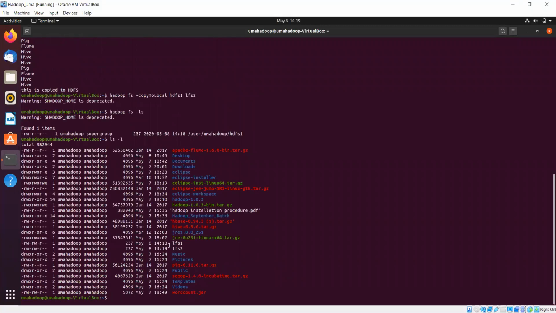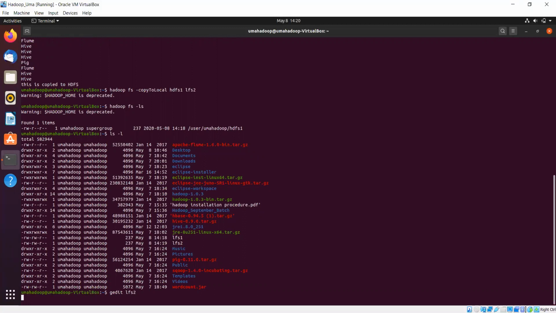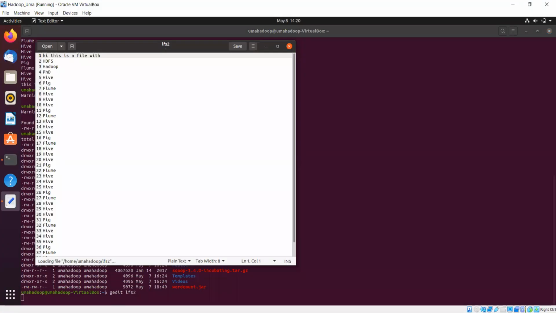Here we have created lfs2 just now. Now let us view that particular file. gedit lfs2, and automatically you will get the contents we have stored. So like that you can interact with the local file system as well as the distributed file system.